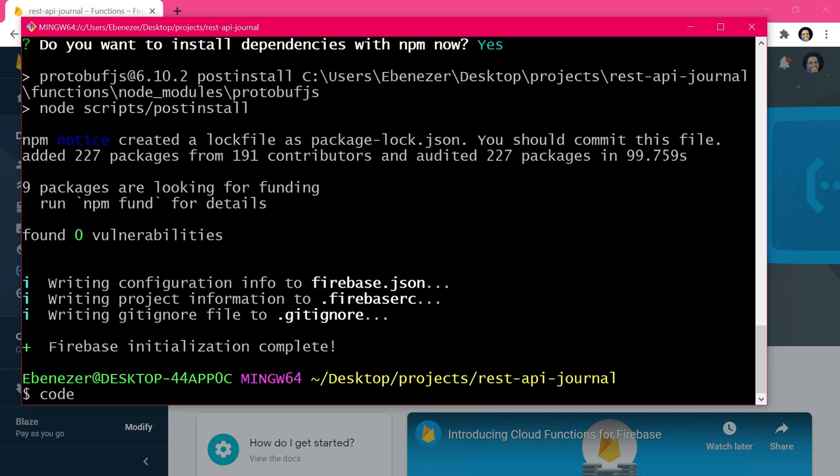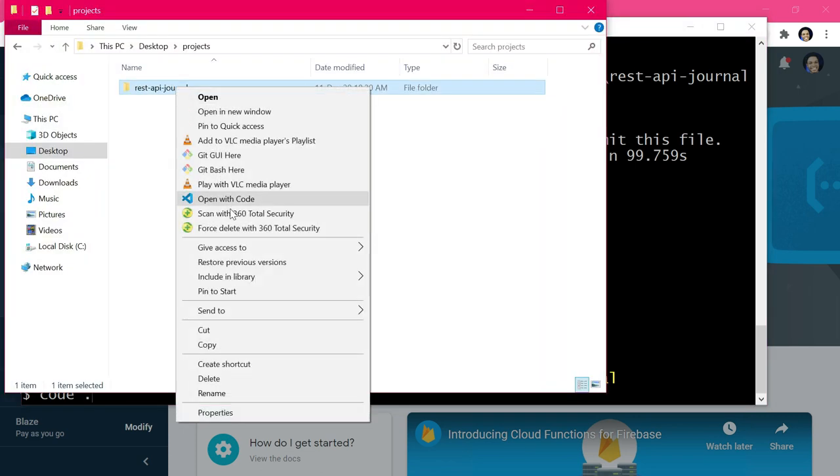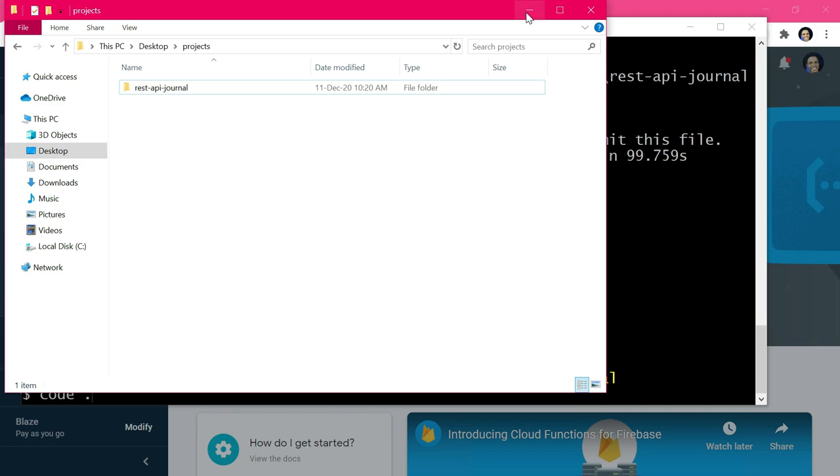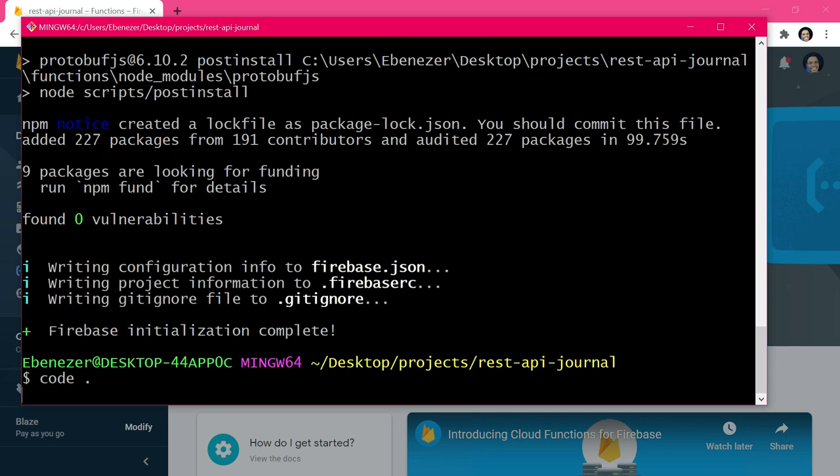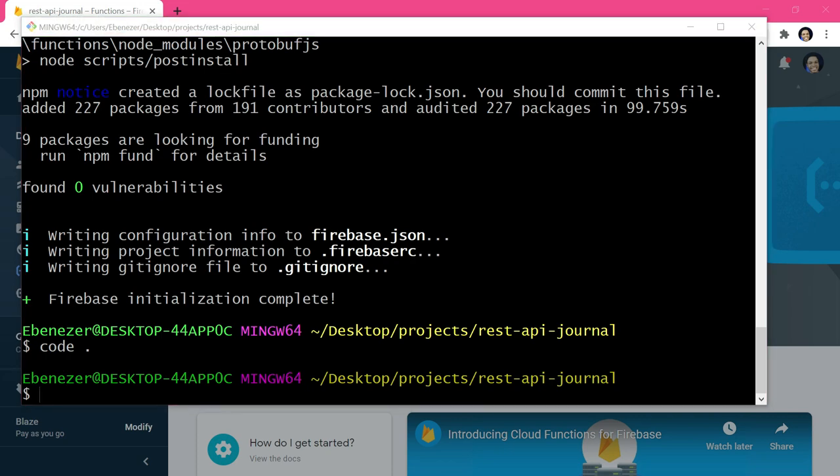I'm going to use this code . command with a full stop. Or you can go over to where you have the project in your file manager, right-click on it and then open with Code. Depending on whatever operating system you have, just try to open that folder in a text editor like VS Code. So click on the enter button to run the command, and we should have VS Code open up for us.